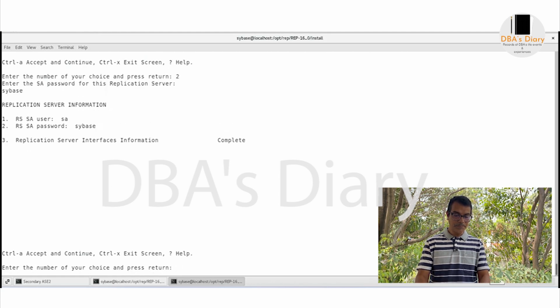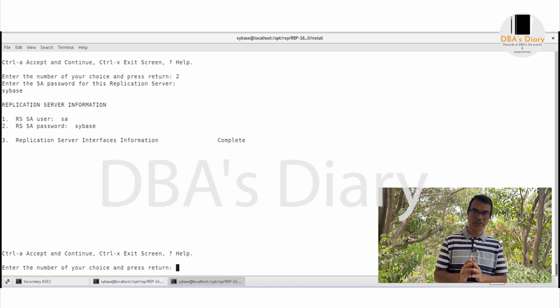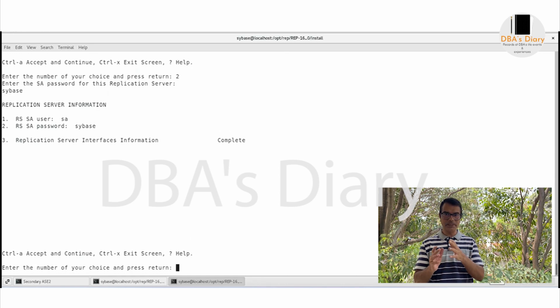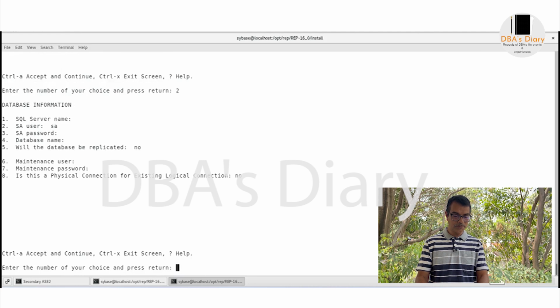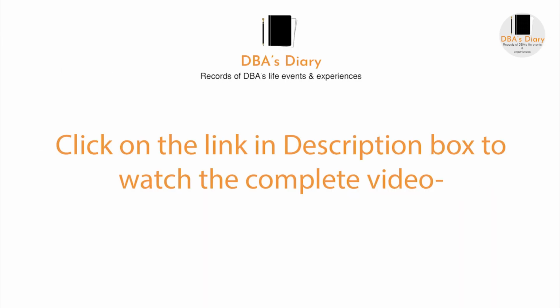Now 2, put the SA password. So Sybase. Replication server interface information is already complete because we have already added the entry of AC1 and AC2 on the replication server side. Okay. So let's accept it. Okay, that's fine. Now 2, database information 1. So SQL server name, it will be AC1.